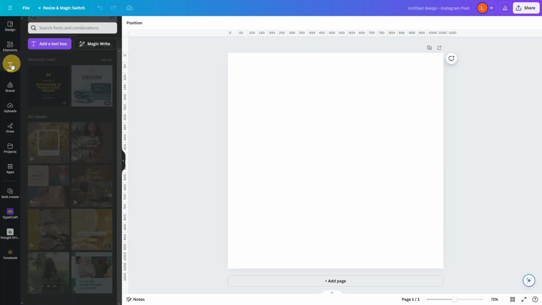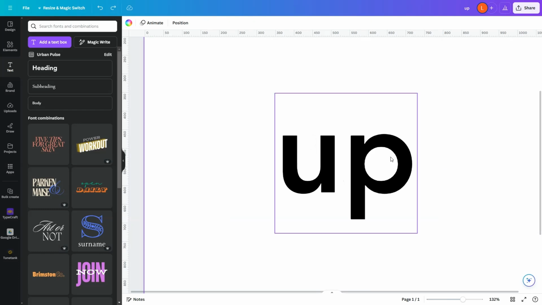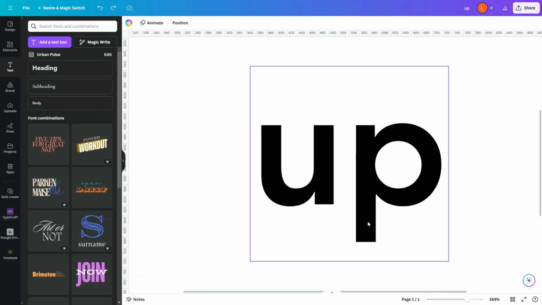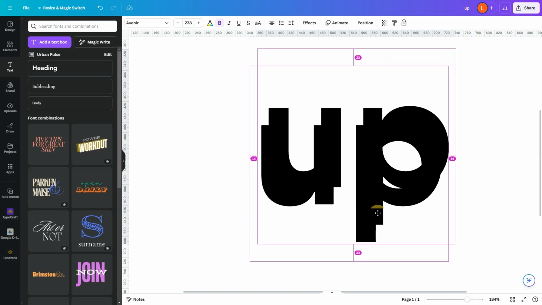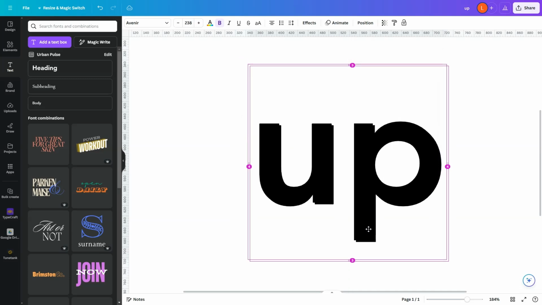So let's go to text, and let's create a heading. And let's say we want to put in "up". So we're going to create a 3D effect on this word "up". So I'm going to zoom in, and we're just going to hold the Alt key and drag the text above it and just put it slightly off center, just enough distance that the text goes above. There we go. And Canva picks up on what you're doing.